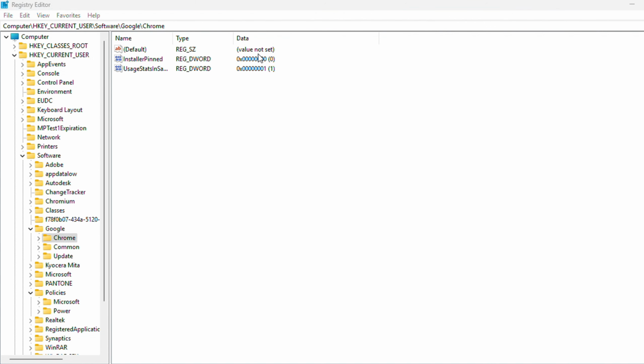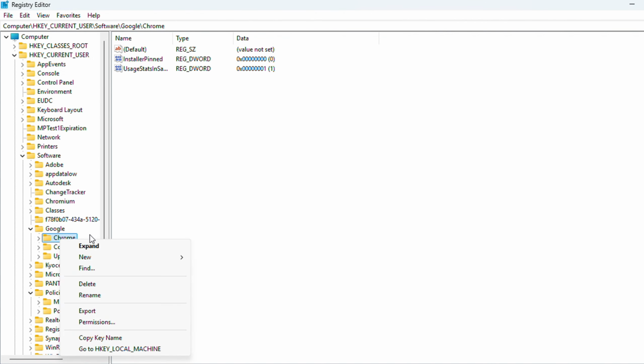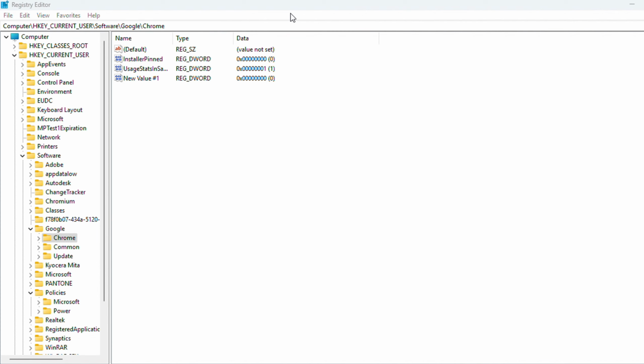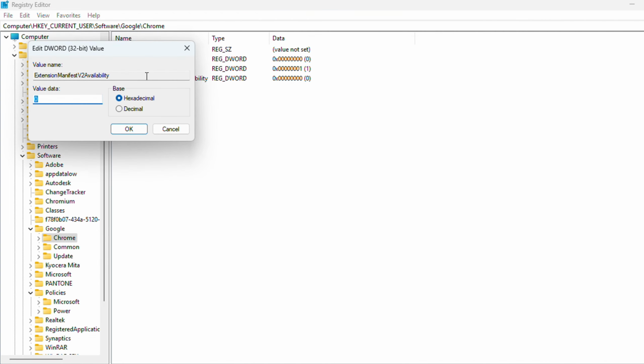Now on this Chrome folder, right click and then go to new and then go to DWORD 32-bit value, and we have got one key here. Rename this key to ExtensionManifestV2Availability and enter. Double click this and put the value data as 2 and click on OK.